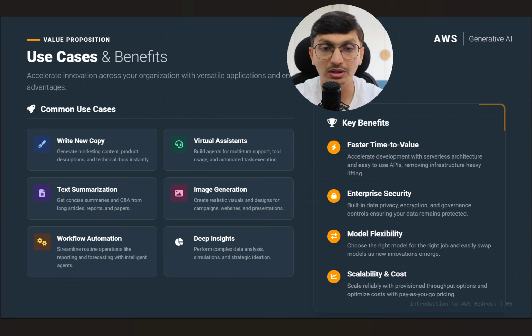You can build any workflow automation. You can have deep insight. Let's say you are feeding in some numbers of your organization, some performance and quarterly results, and it is giving you a fine-tuned result out of it. These are just some simple examples, but you can extend the use case to any number. These are the use cases and benefits which you can implement using Bedrock.